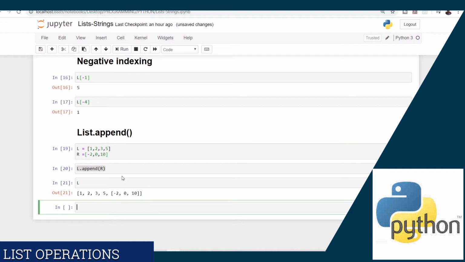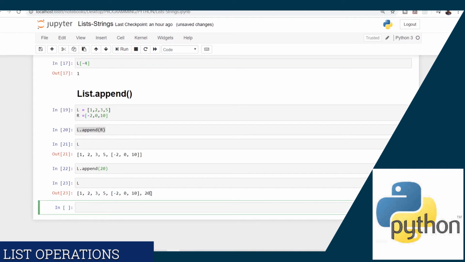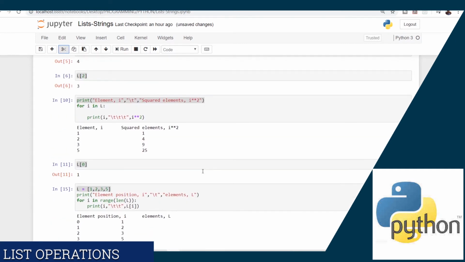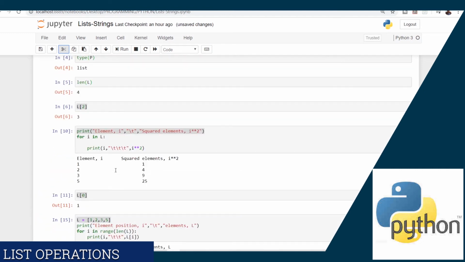All right, so how about if we just want to add on a number? In that case, I'll simply say L.append(20). I append that number to the previous list L. So if I call L back, that will give me this one. So that's append and how we can look at append.